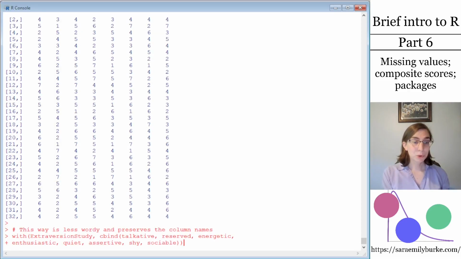But that was kind of annoying to type, so here's a shorter way to do it using the with function. This line of code that I'm about to complete began with the function with. With is a function that takes 2 arguments. The first argument is the data that you want to use, and the second argument is the thing that you actually want to do with that data. In this case, the cbind function with all of the arguments that I want, except that I can give those arguments without repeating extroversion study $ for each one.